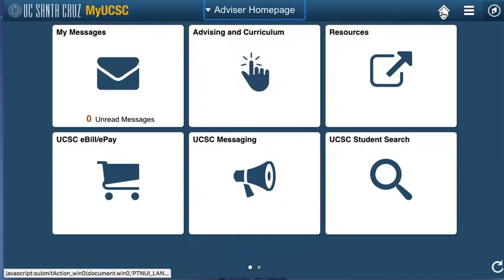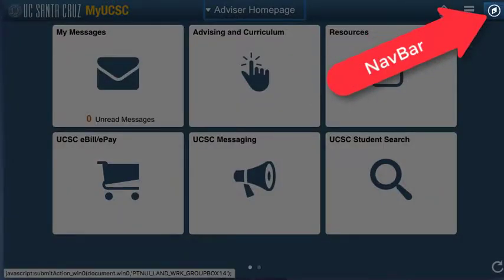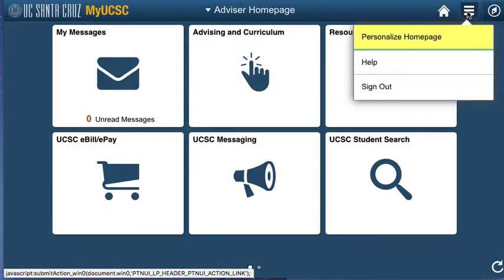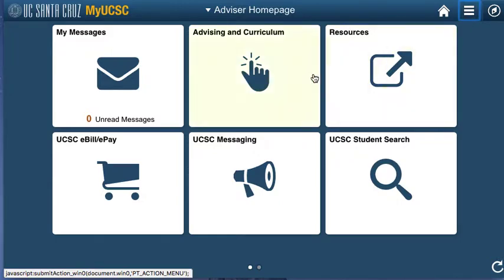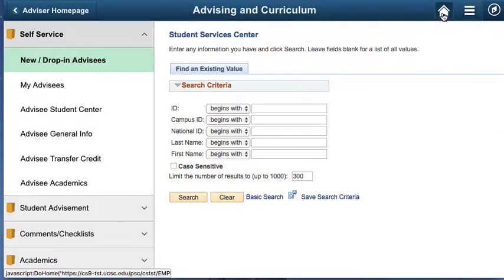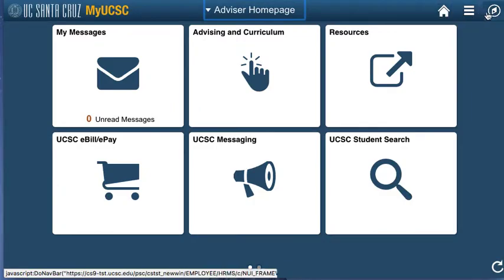Other icons in the menu bar include the Action List and Nav bar. The action list's contents are based on your location in the system and what actions are allowed from that location. From a home page, you can personalize your home page, get help, or sign out. From within a page, you can add that page to your home page, to the nav bar, or to your favorites. These personalizations and more will be addressed in the Personalizing MyUCSC tutorial.